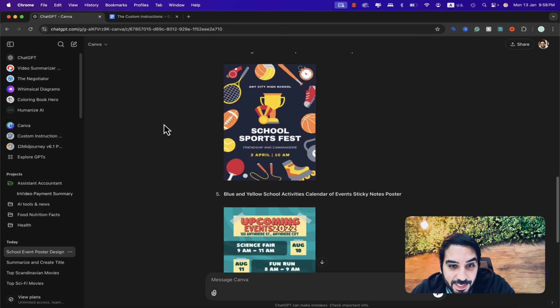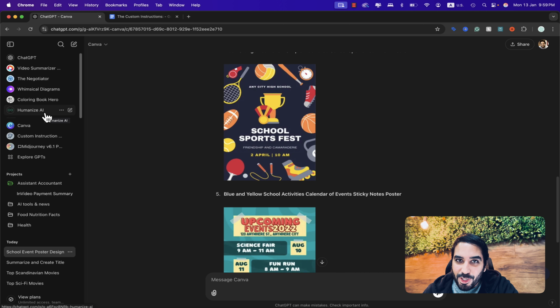Another cool GPT would be Humanize AI, which is going to help you write articles using ChatGPT, but in a more humanized way instead of using the common GPT vocabulary you all know about. Also, Coloring Book Hero would be an amazing one if you have a little child. I use that one for my son, as it's using DALL-E.